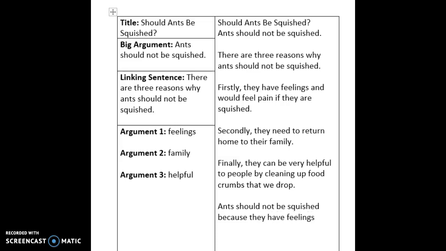I need a comma because I'm writing a list of things. They have feelings. Now I'm up to family. They belong to a family. And my last argument was helpful. And they are helpful to people.